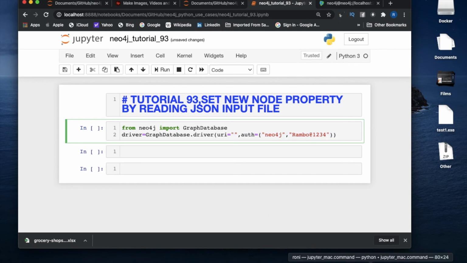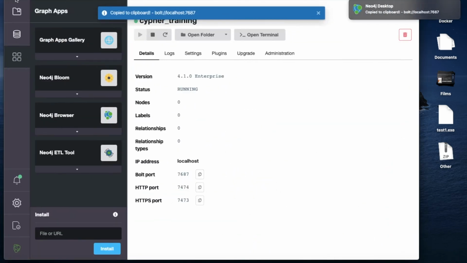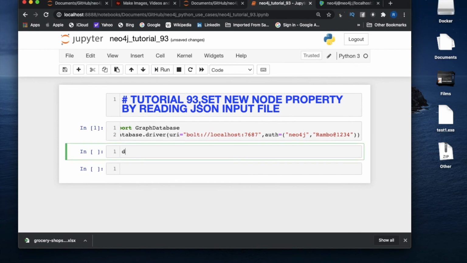So now we'll go and get this bolt URI address. Let me just put this thing here, okay, and done. So let's execute this thing. No error means everything is fine. Then we'll write session equals to driver.session, okay, fine. Then we'll write the query.